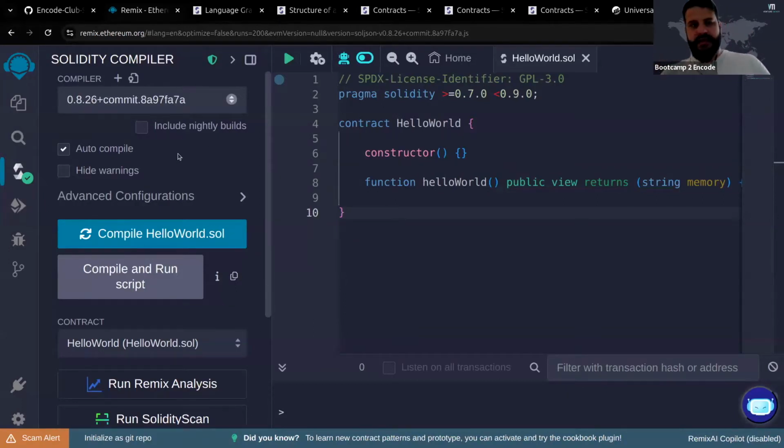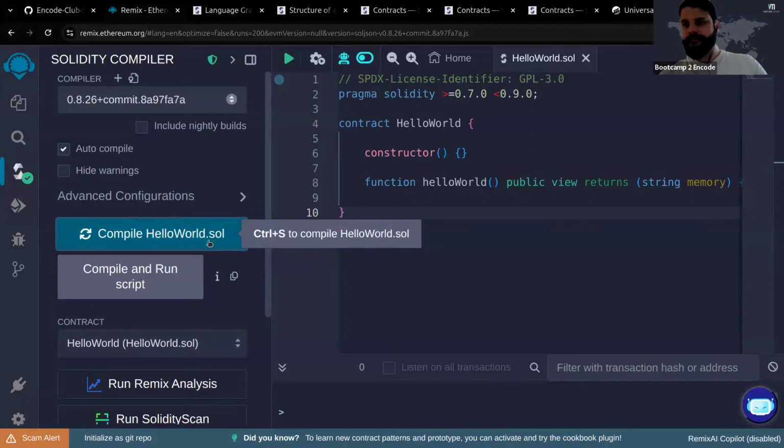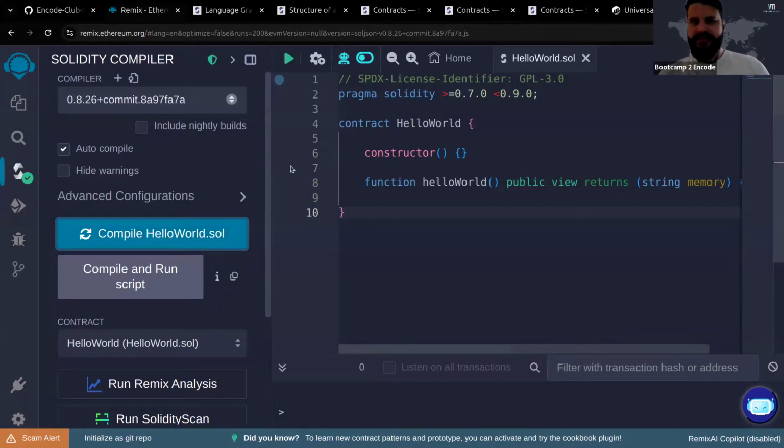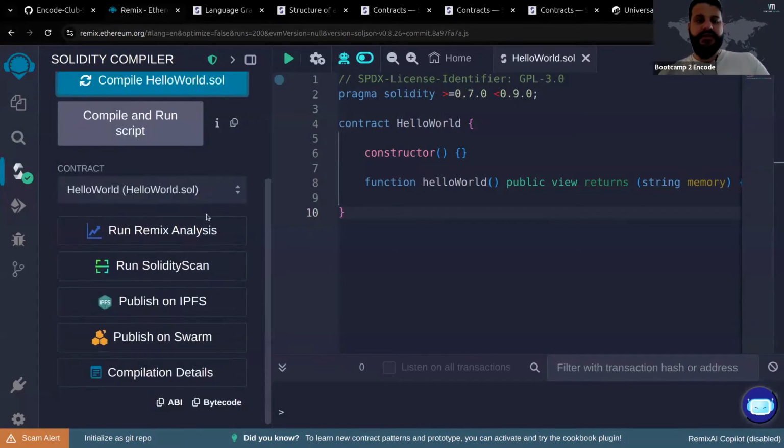To get this working, I can invoke the execution to compile this one input, this HelloWorld.sol, by clicking here. Or even more conveniently, I can click on this auto compile so that every time that I make a change in my file, it would auto compile again. And as a result, I have those two files here in the bottom. Scroll to the bottom, you're going to see these.